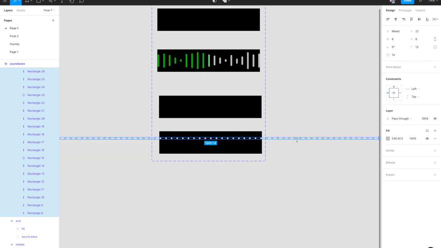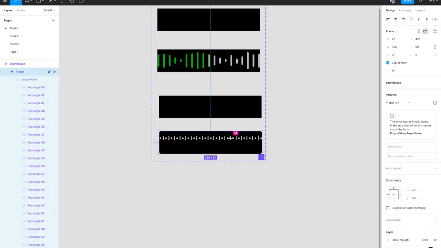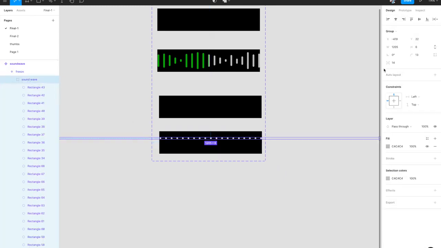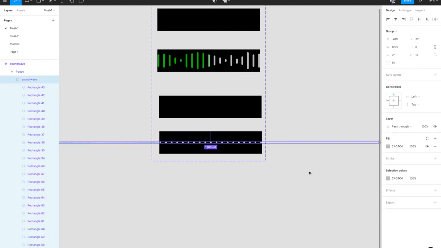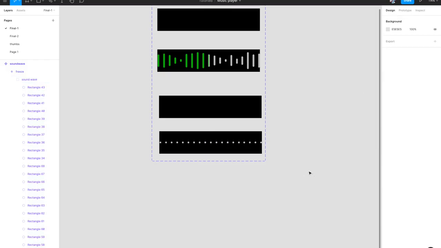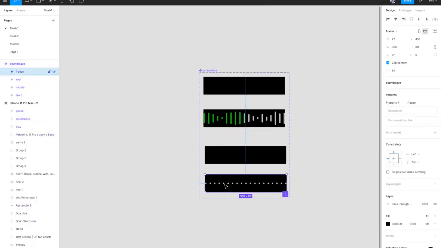Make it center aligned, now it looks like this. Select the entire group that contains these waves and center line. So now it will represent our flat line of pause. Okay, so guys, now that we have created the flat line variant called freeze, when you pause it, this is the sound wave that should appear, which is basically a flat line.